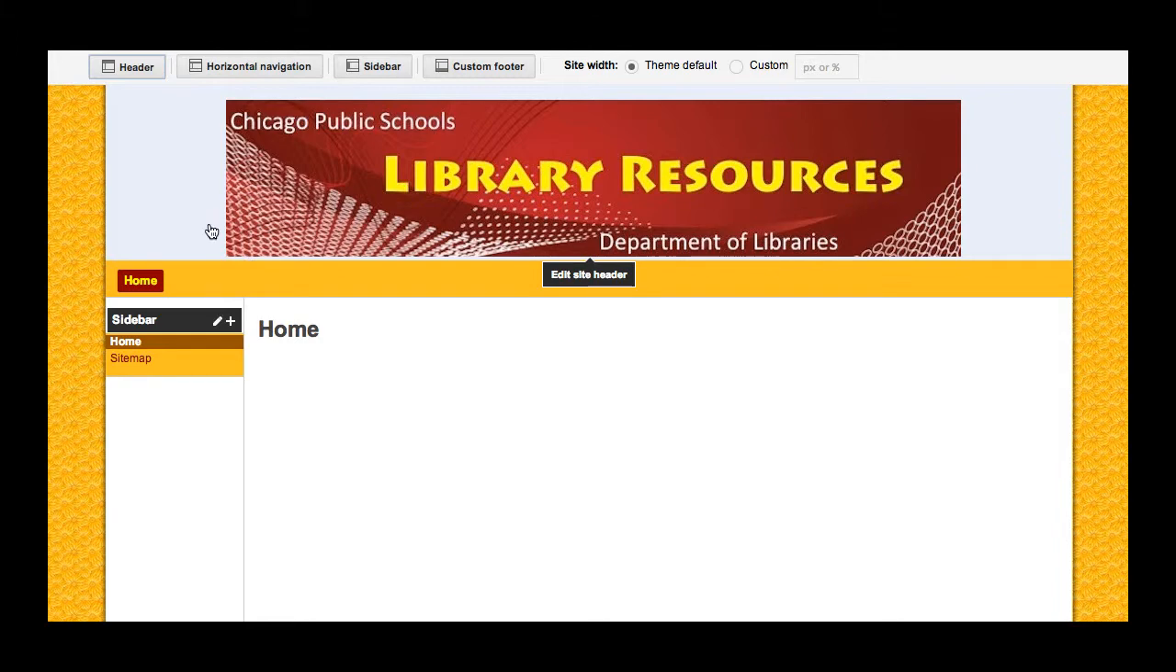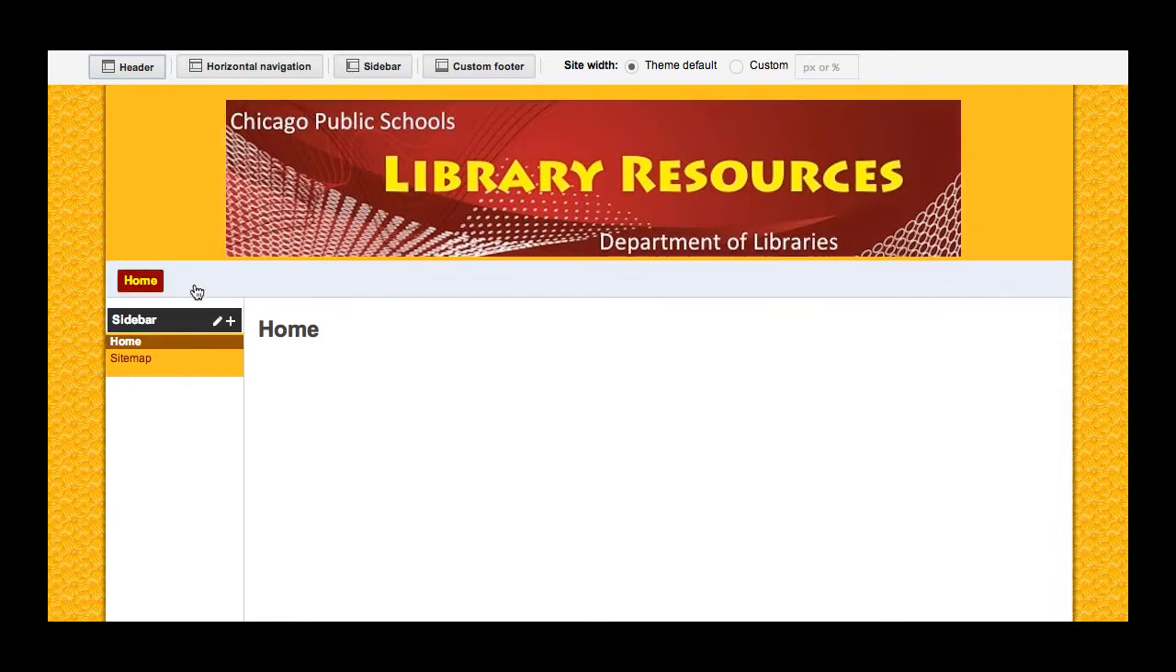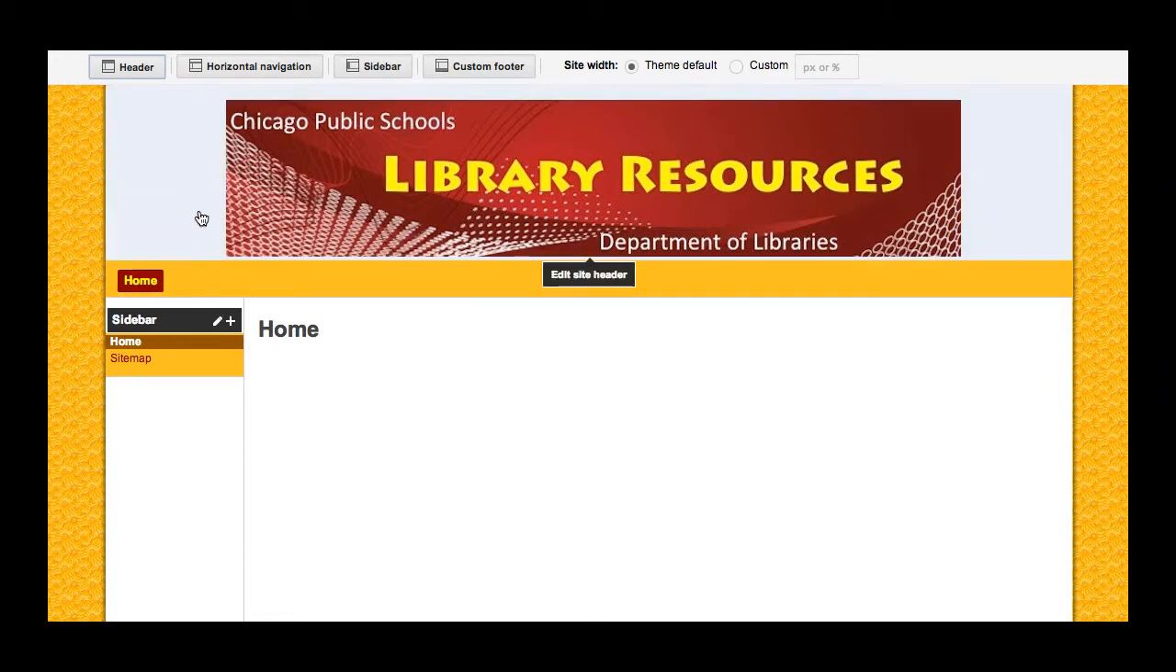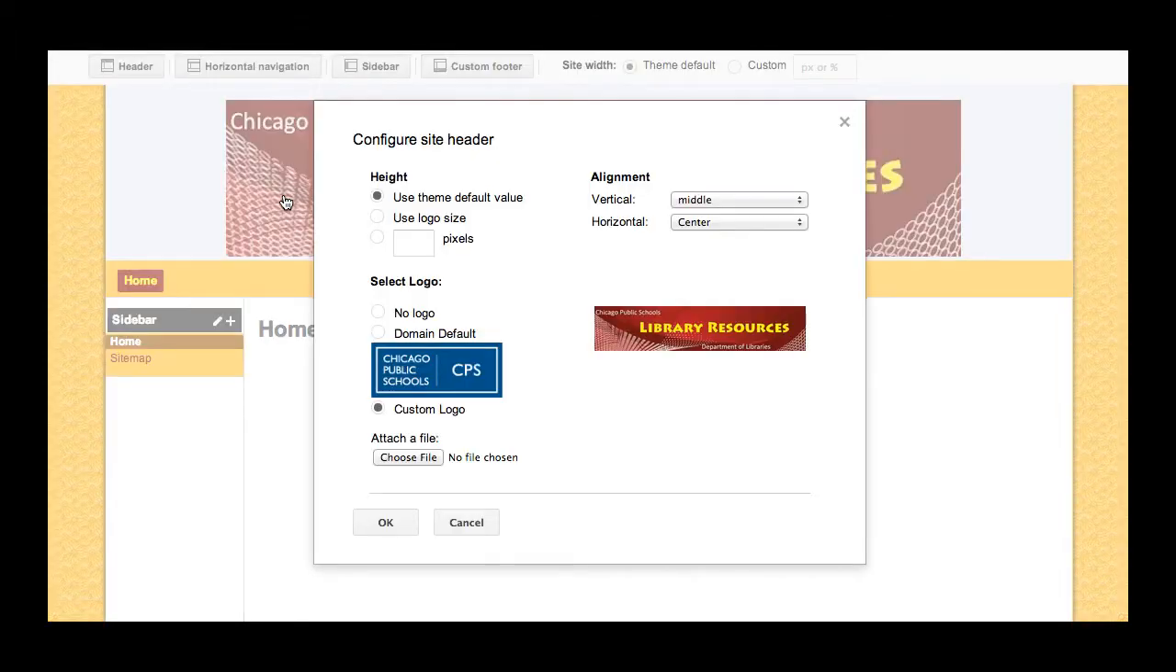And notice as you mouse over certain sections, they become activated and you can edit them. So if I put the mouse here in the header section, you'll see parts of it are grayed out. And I can actually just click into it and it brings up this menu. With this menu, you can select the height that you want if you want to do anything with that. I usually do the theme default. And then this is pretty important. You can set the alignment. I usually do middle and center.